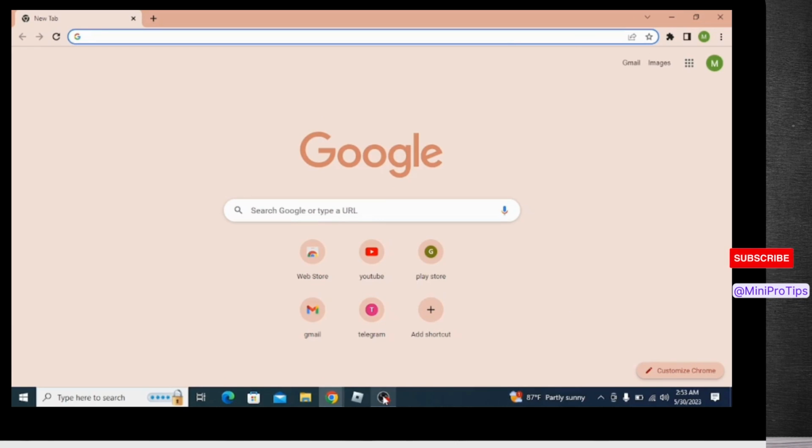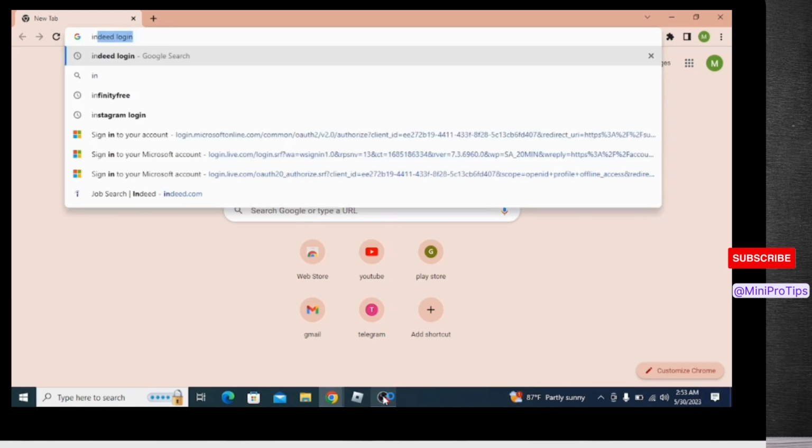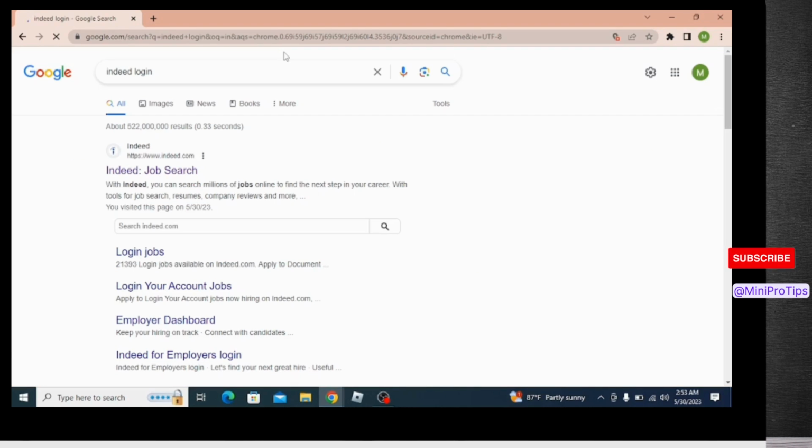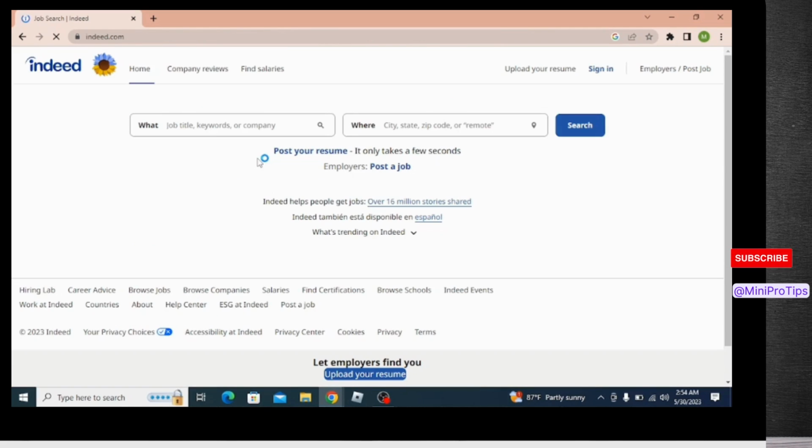So let's begin. First of all, you have to open up your preferred browser in your computer. After that, in the search bar, you have to click and search for Indeed login. After a few seconds, you'll get the search results. So here you have to go for Indeed job search option. And after going through it, you'll be able to see the official page of Indeed where you can search for jobs and also post your resume and all.